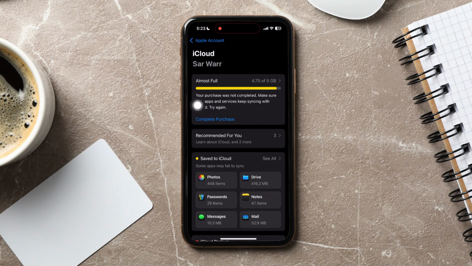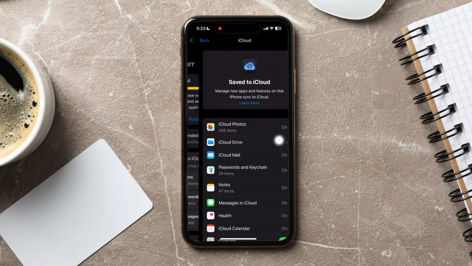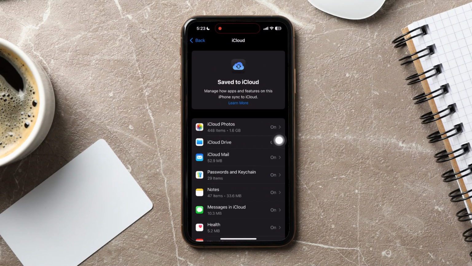Here, you can manage your storage and see which apps are using iCloud. Tap on See All under Save to iCloud to view the full list. You can view all the apps that are currently synced with iCloud. Scroll through the list and tap on iCloud Drive.